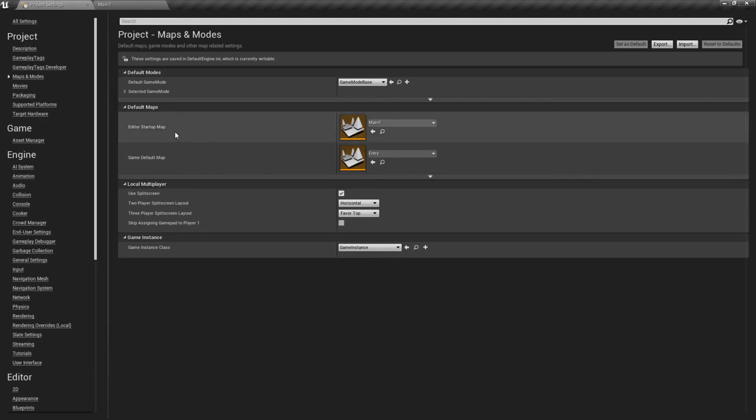We have two options here. We have editor startup map, so the editor is what we're in right now. When we reload our project, this will be the first map that we load. And we have game default map. Game default map is the map which will be loaded once you have built the project, deployed it and started giving it to people. So this is the map that players will be seeing.